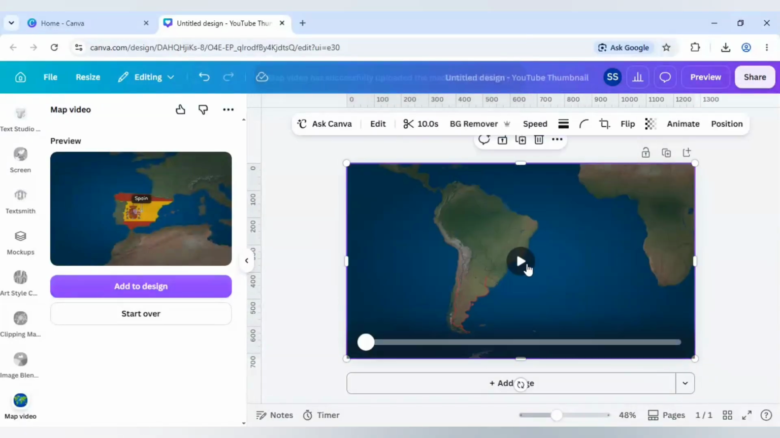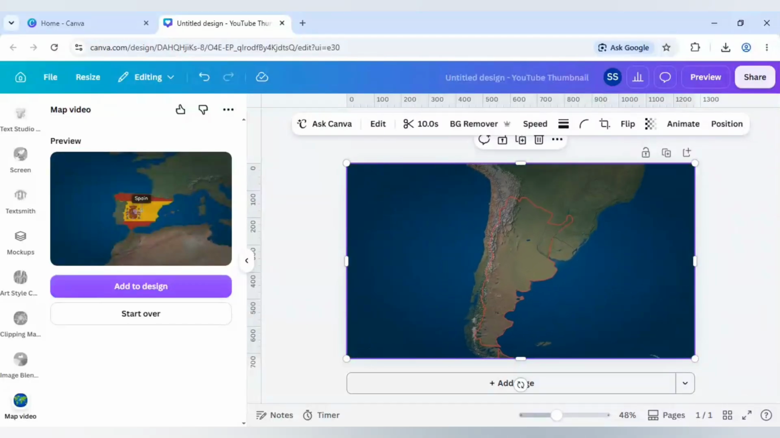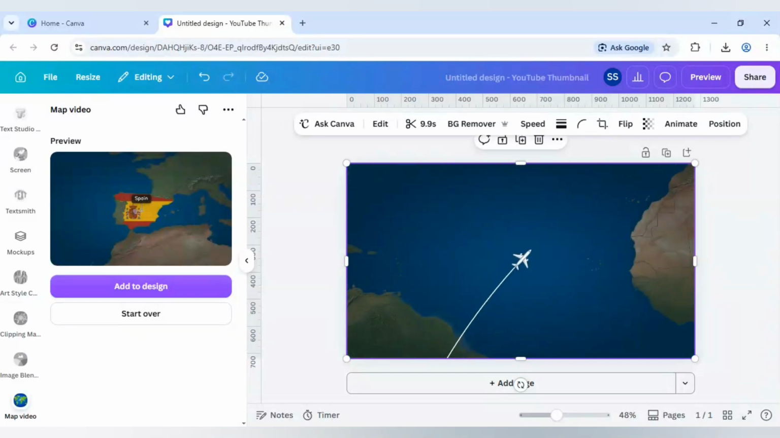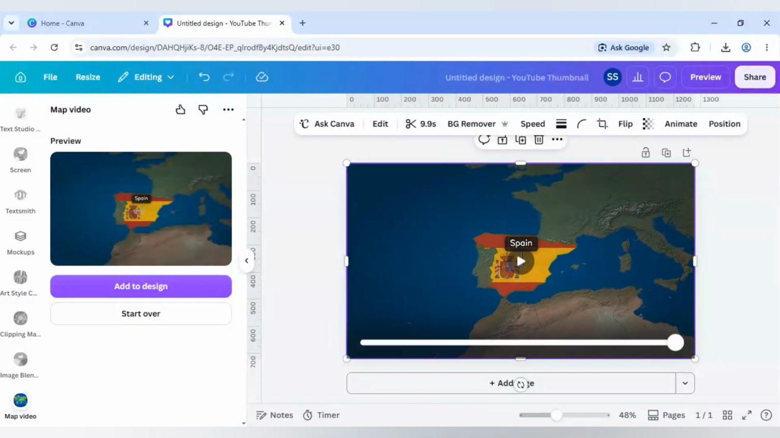Okay, so let's play it. So this is the animation, as you can see. Currently in this animation I feel there are some flaws which need to be worked on.